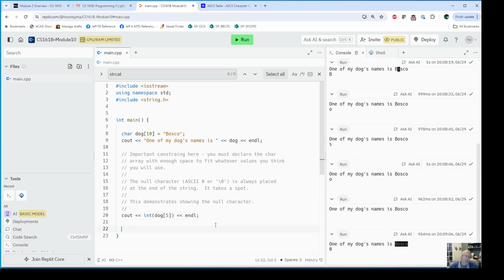Okay, now we could always modify any of the characters. Remember, sorry, I keep hitting the wrong key there.